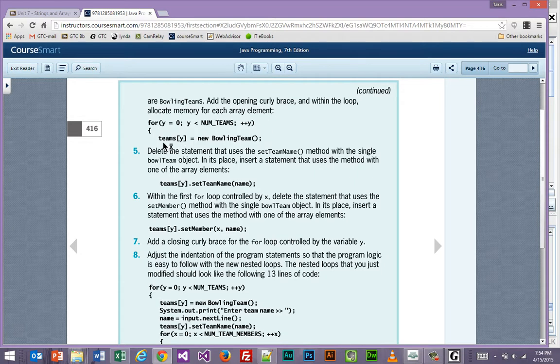All right, so then this is going to look at the number of teams now. So we're going to loop through for each number of teams, and we're going to create a new bowling team every time we loop through. And then every time we do that, we also need to set the team name. So we're not going to set it once, we're going to set it once for each time we go through.